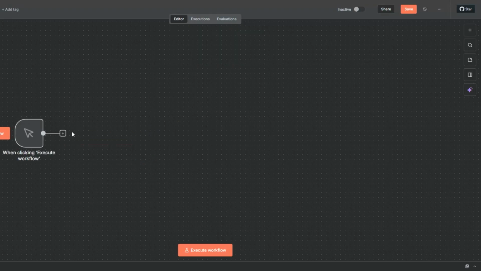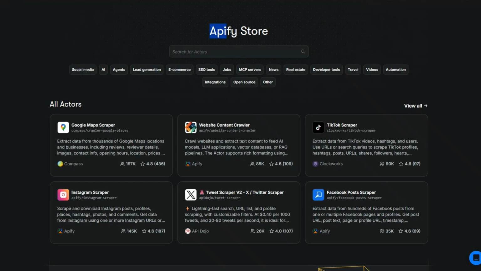Now, to scrape Airbnb, I'm going to use this tool called Apify. Apify is an incredible tool that you can use to scrape any website and automate projects.